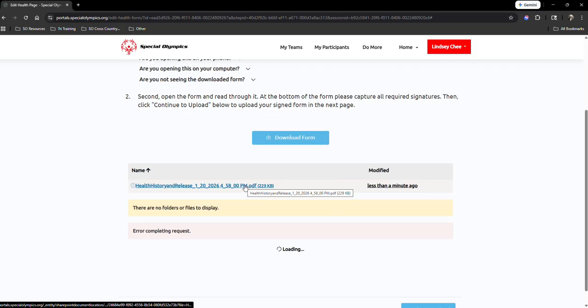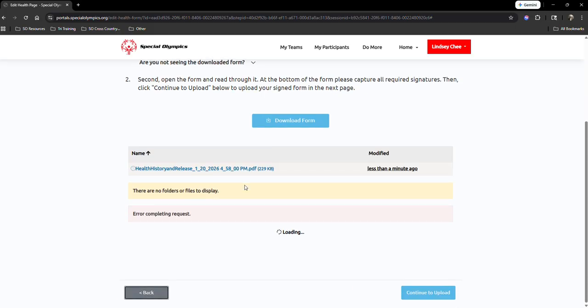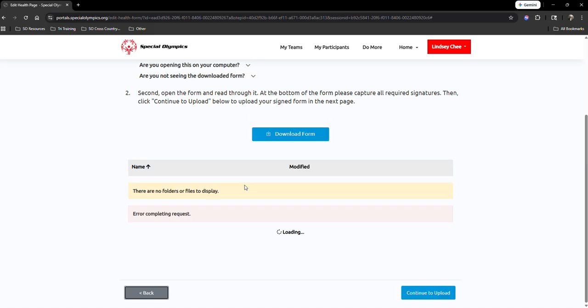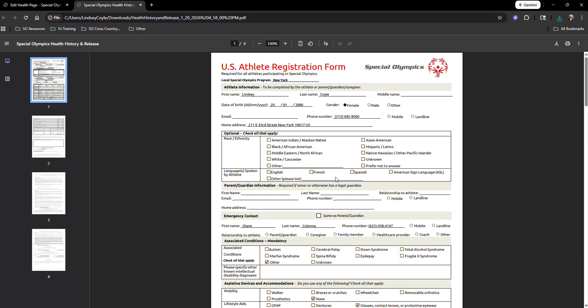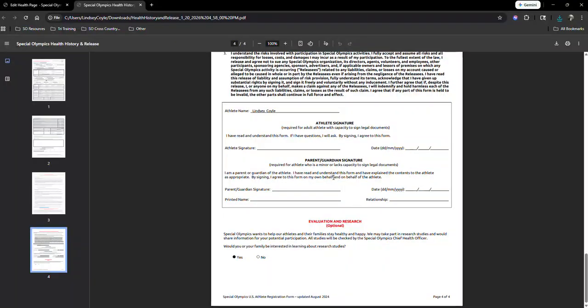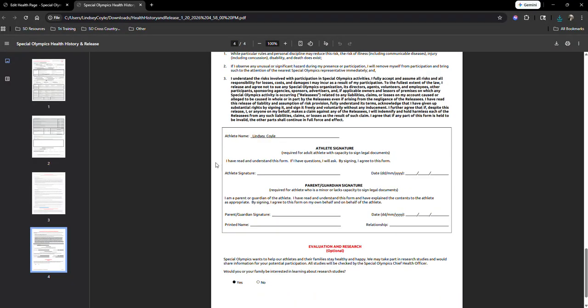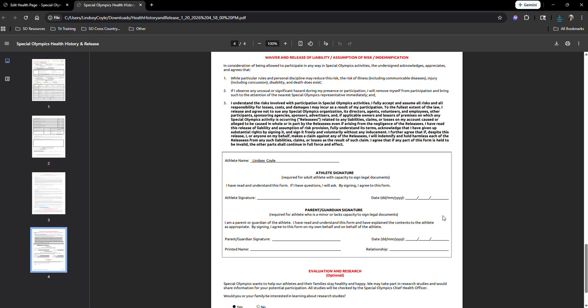Right? So it pulls this up. Do not do it multiple times. It will keep generating multiple duplicate forms, and that can confuse the system. Right? So it pulls that up. You can see, right, again, here's all the information. You can print this out, and they would just need to sign here, right, in the athlete signature, or if they are not able to legally sign for themselves, their guardian would sign down below. Again, make sure you're clarifying whether they can sign for themselves or not. It's not the same for every athlete.